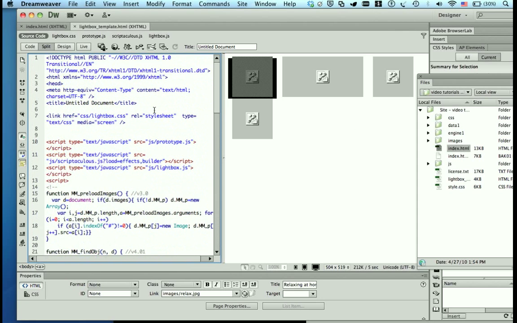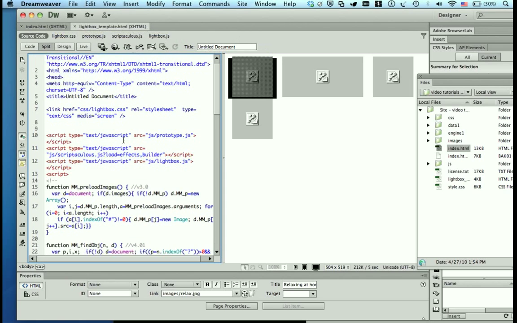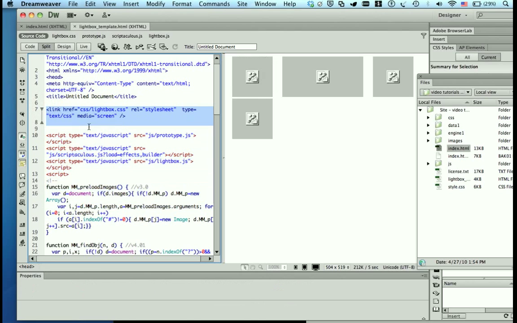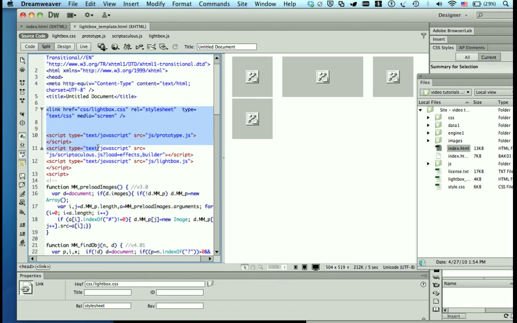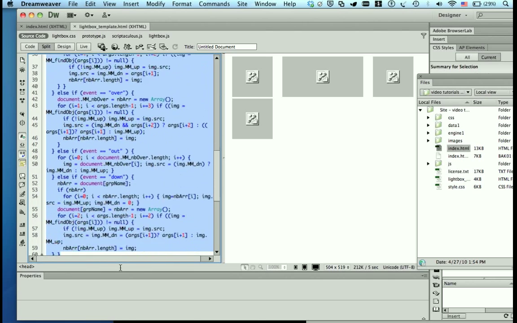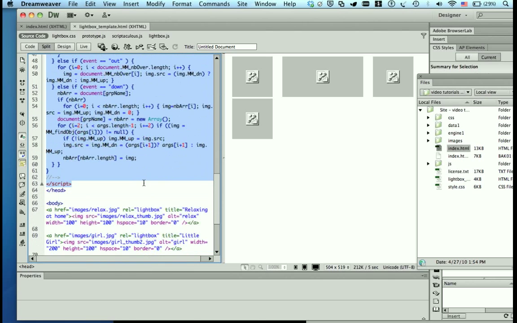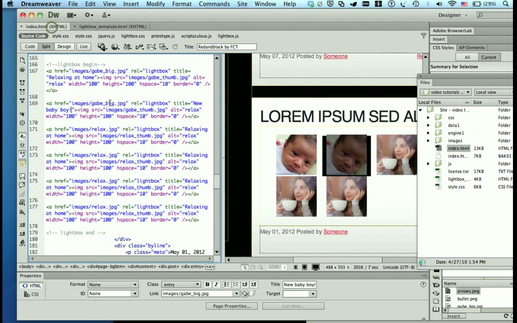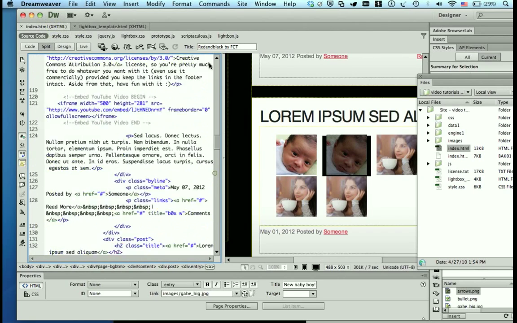So once again, this is the original page from the Lightbox template. Once you copy what you need, you can just trash this page. You don't need it anymore. You've gotten all the stuff that you need out of it. So once again, in the head of the document, you want to copy all of the code, the link to the CSS style, the link to the JavaScript, this code that's right directly in the head, right up to the end of the script. Copy that, put that in the head of your own document.